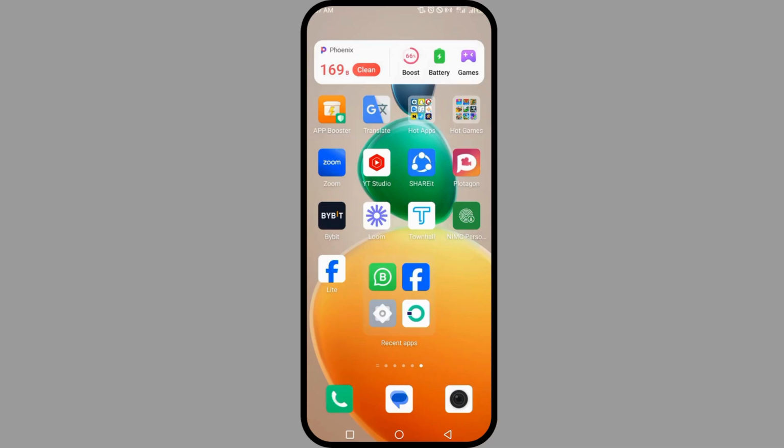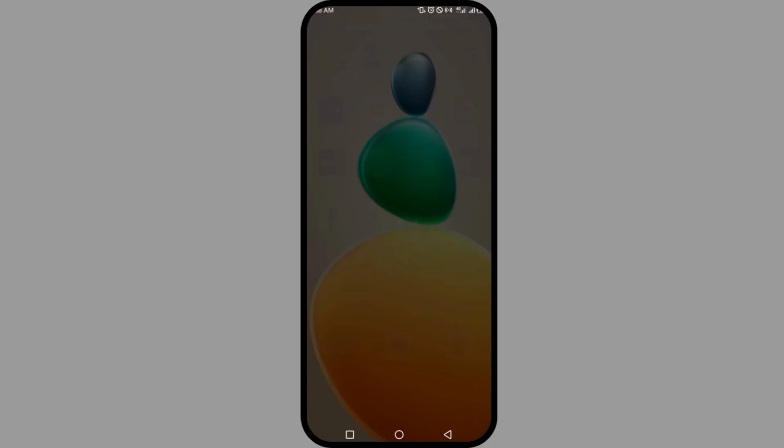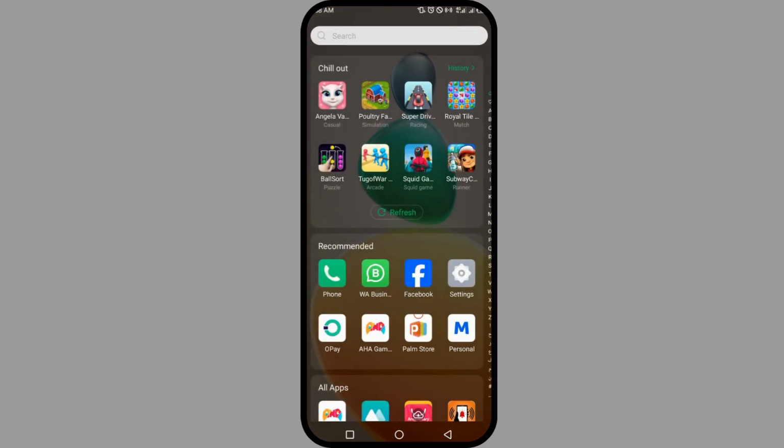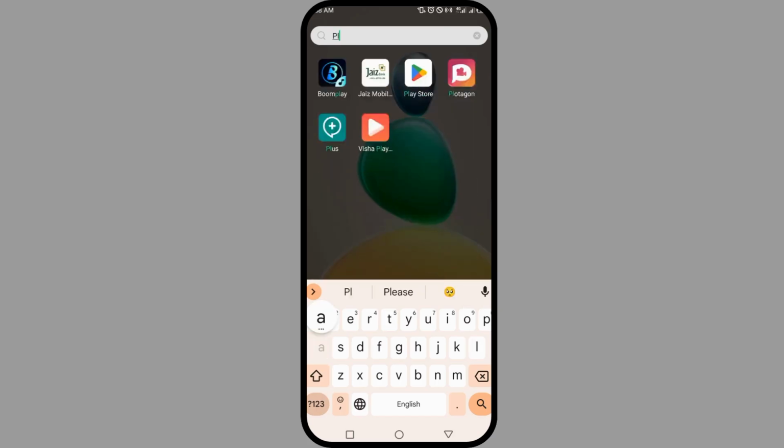In today's tutorial, I'm going to show you how to use your Google Play Store. Let's dive in. You go to your app, search for Google Play Store, and this is it. Click on it.